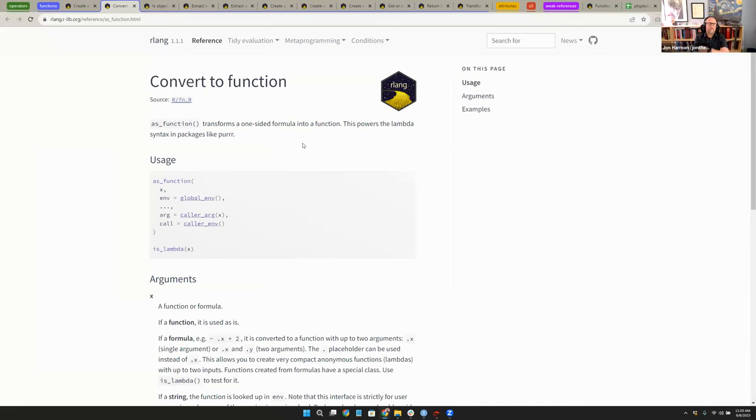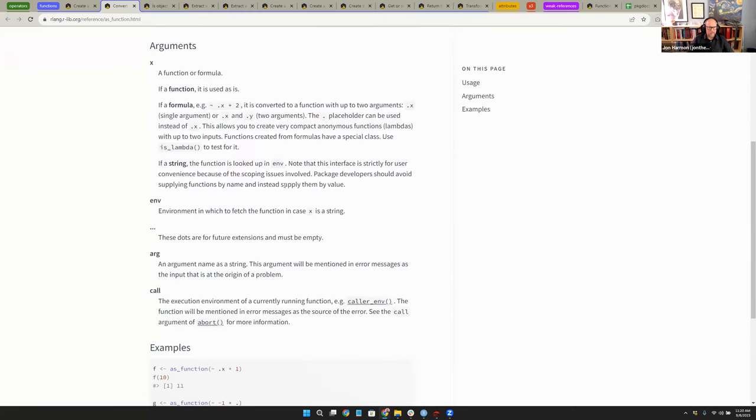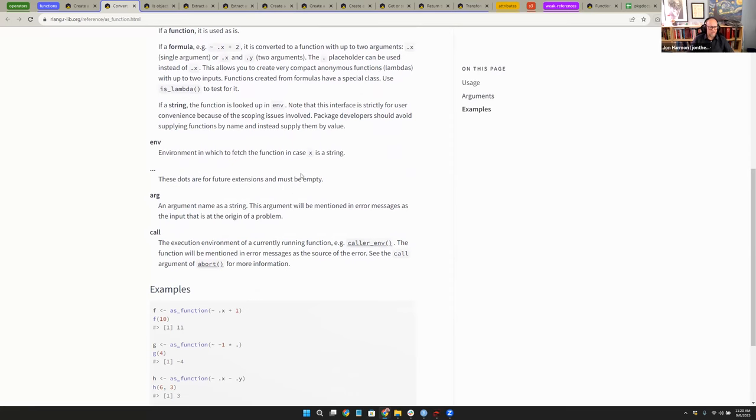This one's actually really useful to know about, that as_function is what purrr uses, et cetera. If you pass in a thing that is a function or formula, as_function will turn it into a function. They put an attribute on it that lets you know that it was passed in as a one-sided formula. And that's what is_lambda is checking for: is it something that was converted into a function from the one-sided formula? Nothing super fancy about this, other than it lets you write things that act like purrr does.